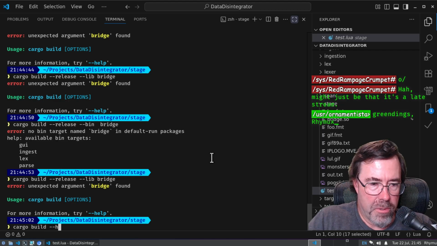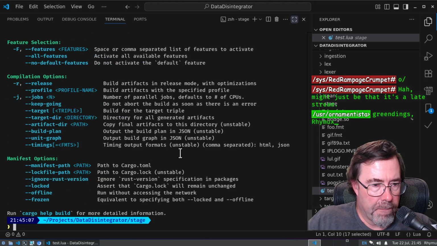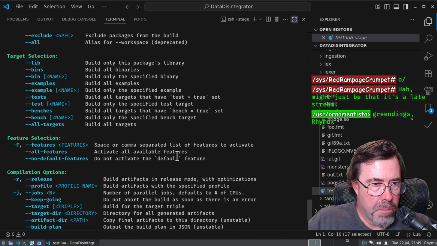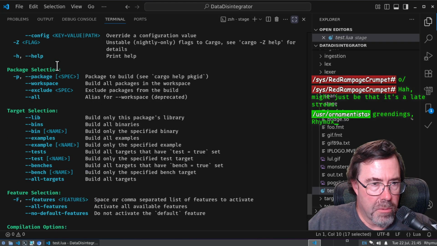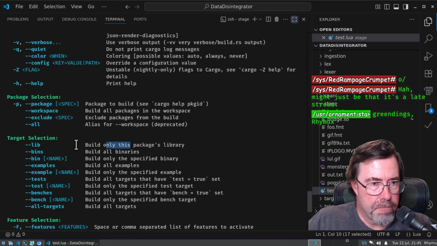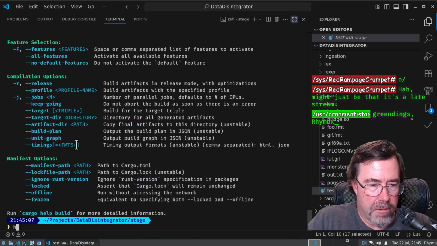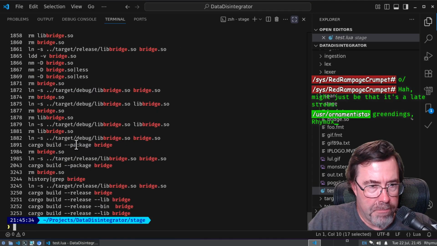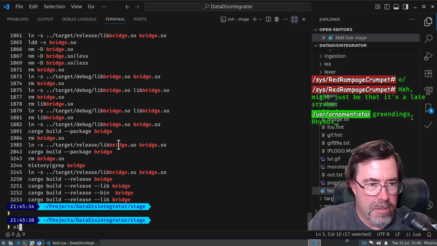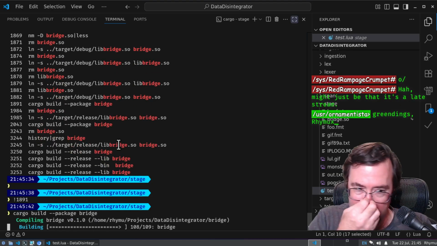Cargo build help. Okay, it is lib. Only this package's library. So do I have to say package or something? Hold on. Ah, it is package. See, why try to figure out the command when I know I've already done it in the past, I just don't remember it.